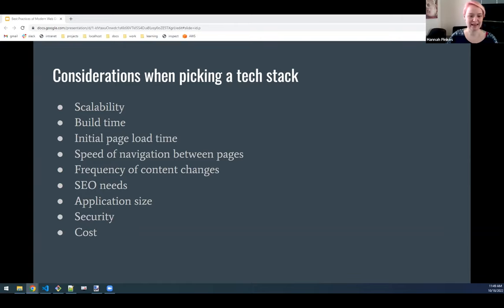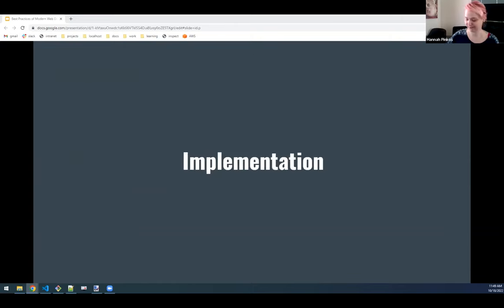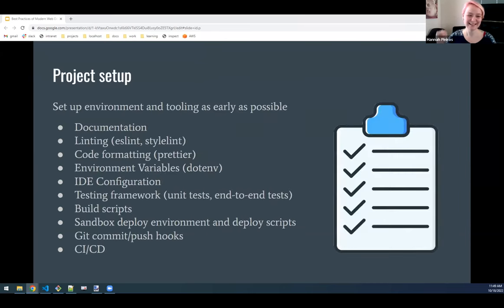And with that, we can get into our implementation. So this is the exciting part. This is what we live for as developers. Hopefully we have the plan in place. We've talked to the client, we've talked to our team, and we are ready to go. Almost. We need to set up our project.